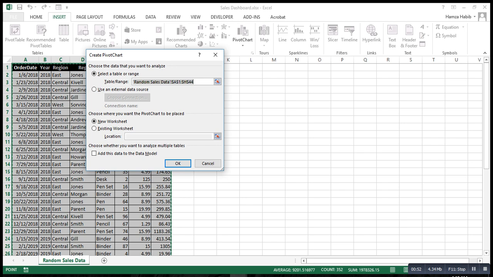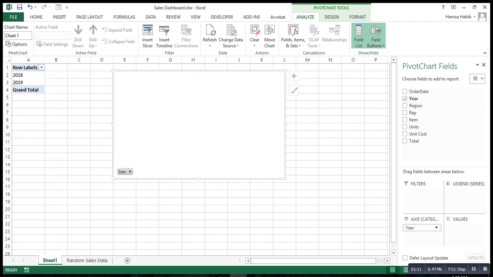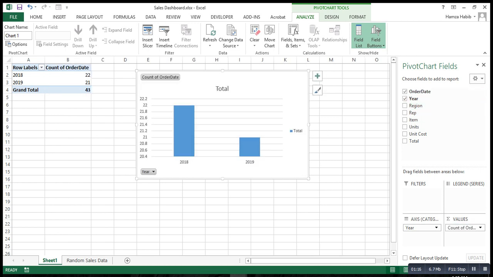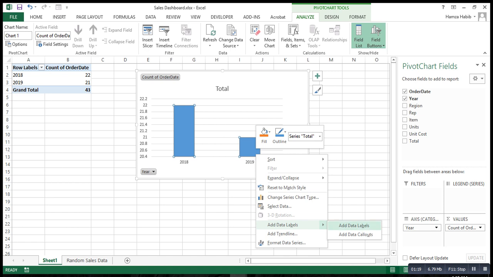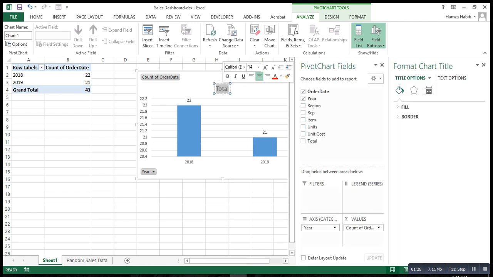The range that you have selected will be selected over here, and it will give you a new pivot chart. Now let's make our first pivot chart, and for the first one, I'll put year in the x-axis, and then we have count of order dates, which basically means that you will have the total sales year wise. If we remove the total, give it a title, and the title can be year wise sales, right?